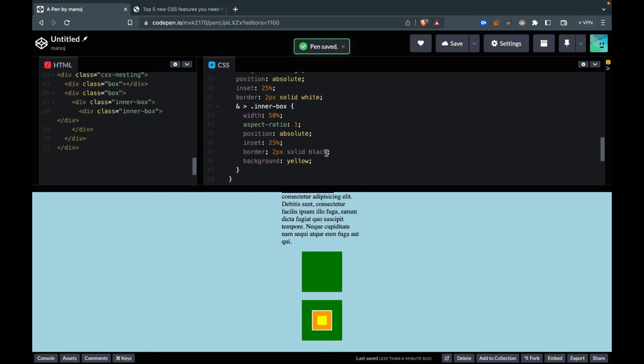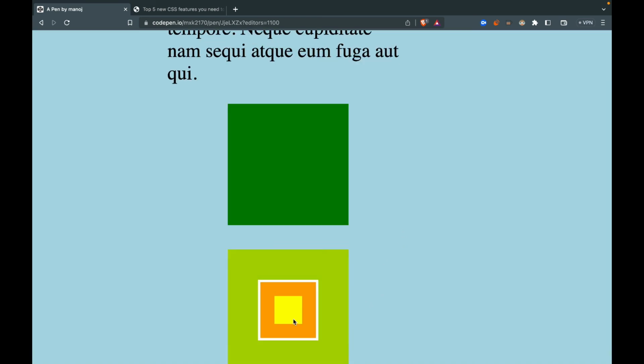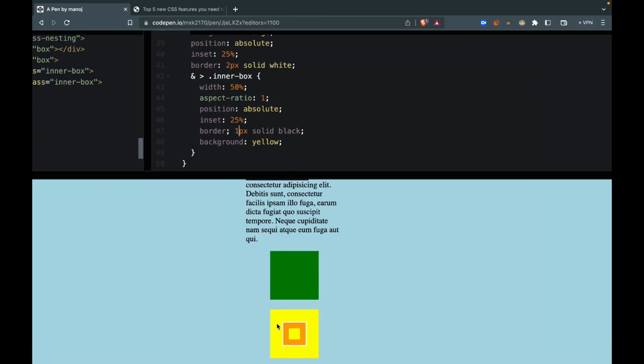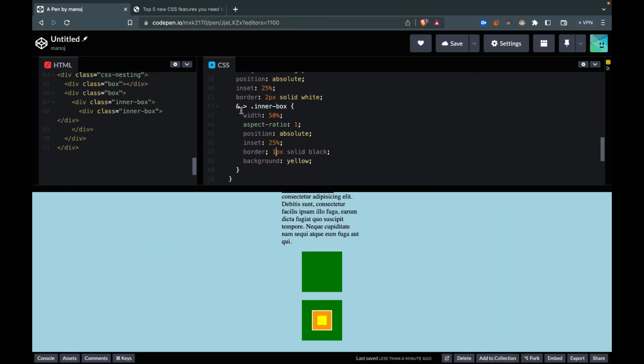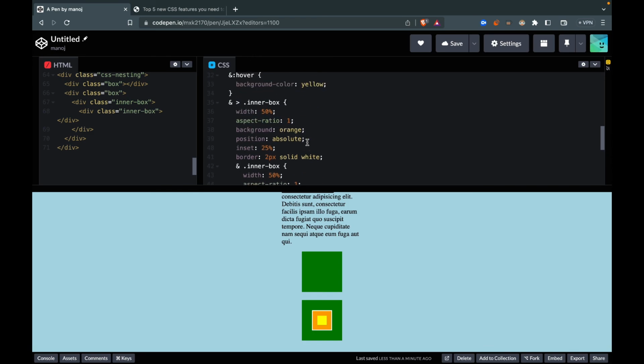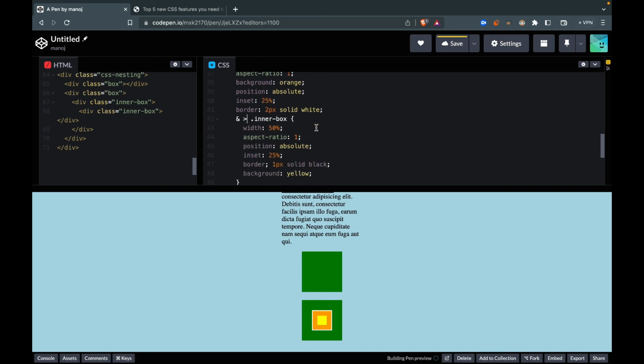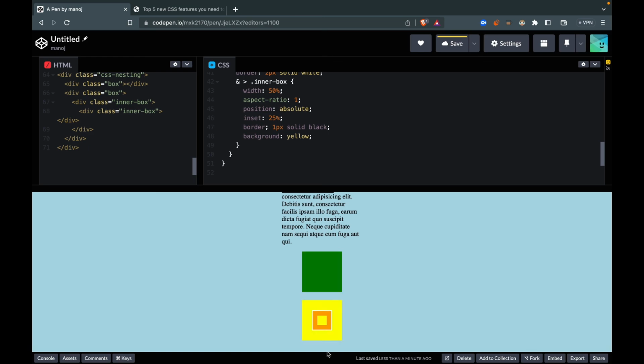So as you can see, why is the border not there? Why is the border not there though? Huh. That's weird. Everything else is there, it's just the border is not there. Oh, because of the colon. Okay, yeah. That added the border. Yep. So that's how CSS nesting works.